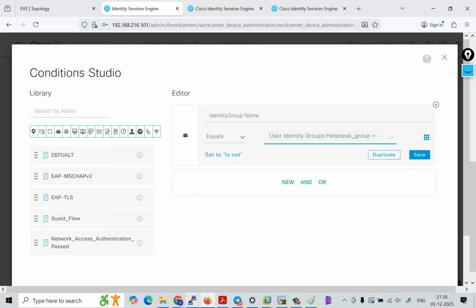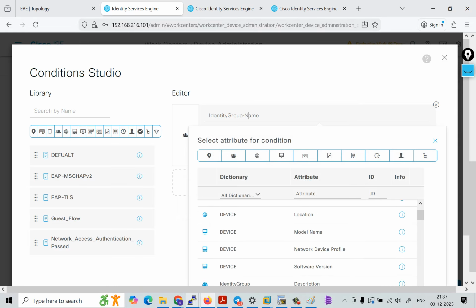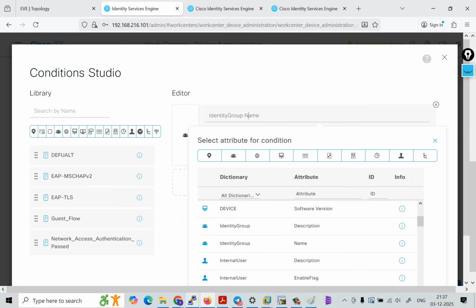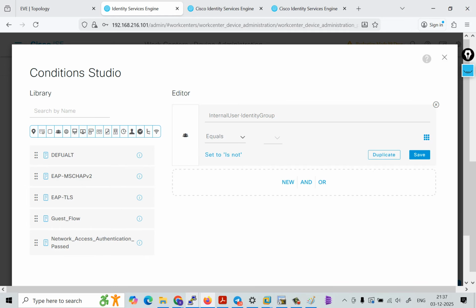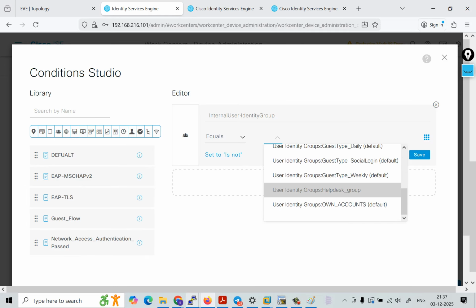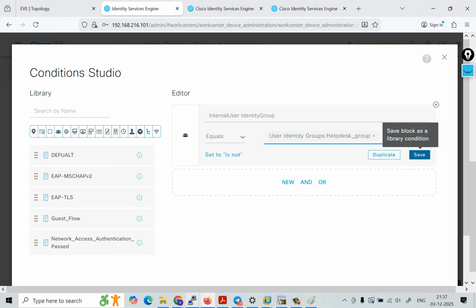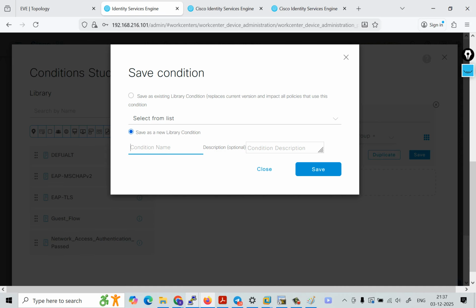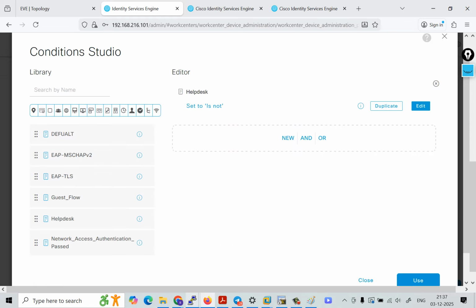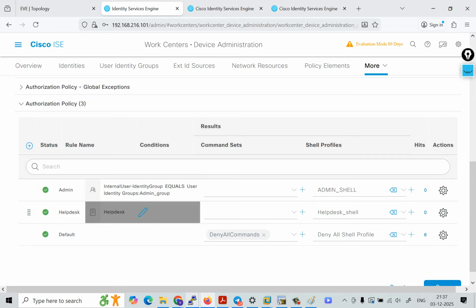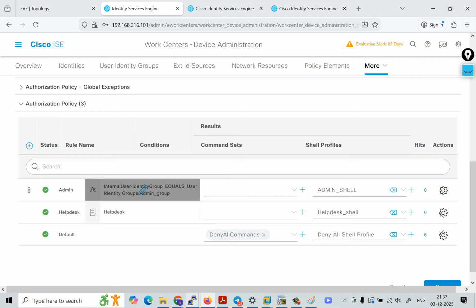So we are talking about helpdesk here, right? Last time what I tried, identity group. So here is the helpdesk. Just save it. For the condition name, give the name helpdesk. Save it and use it. See, we have helpdesk here, and here we have the admin group name equal to user admin. So these are the conditions.